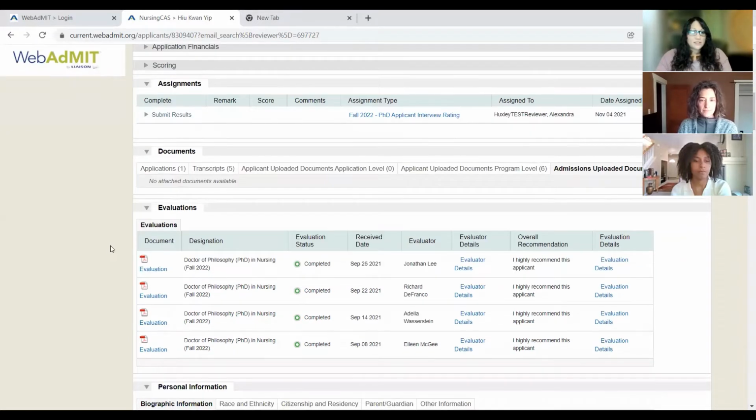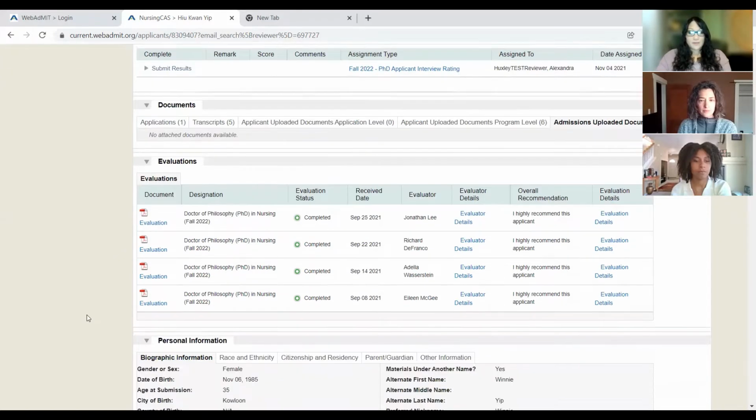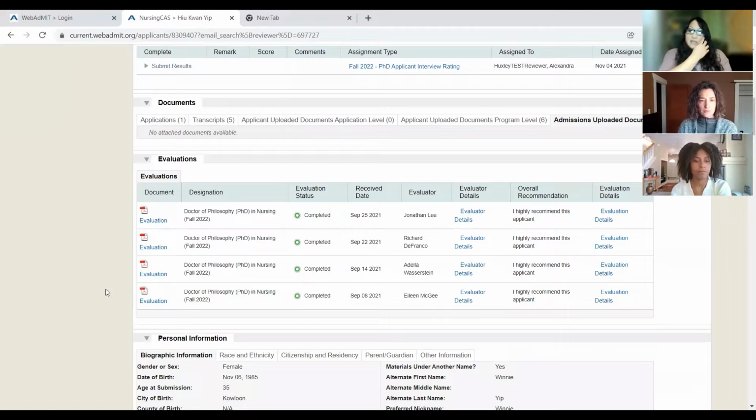Next is the evaluation section. This is where you'll find the recommendations. You will be able to see the evaluation status as completed, requested, sometimes accepted. When it is fully completed, you will have the ability to access a PDF document to review the recommendations that have been submitted on behalf of an applicant.